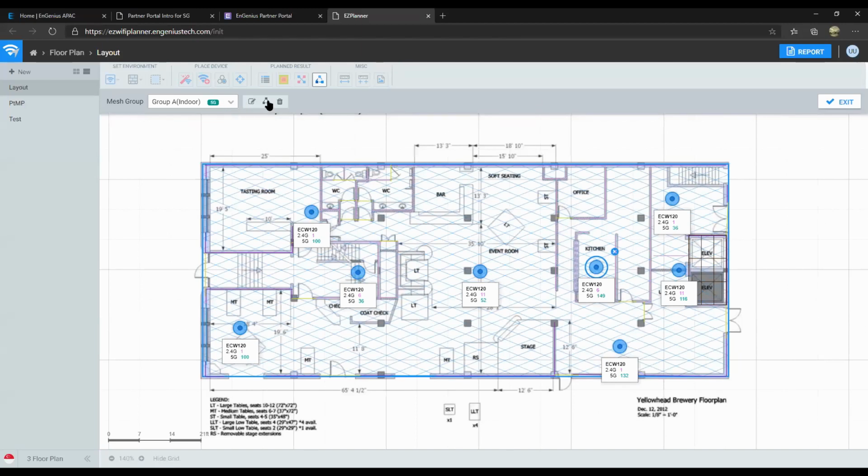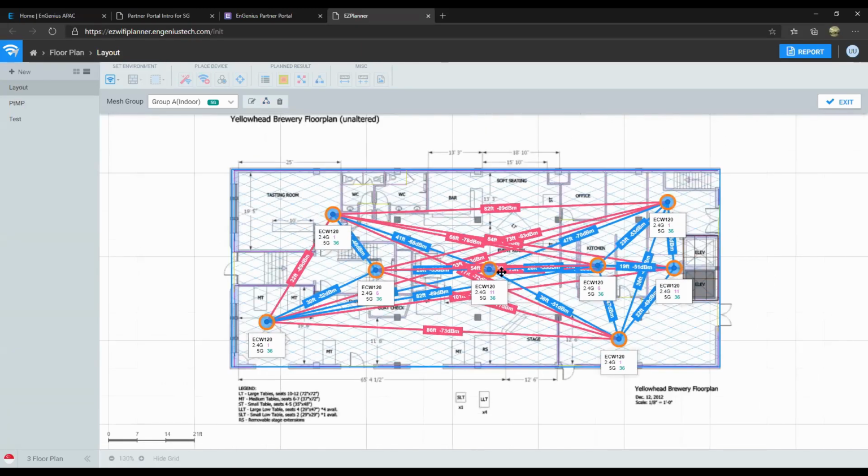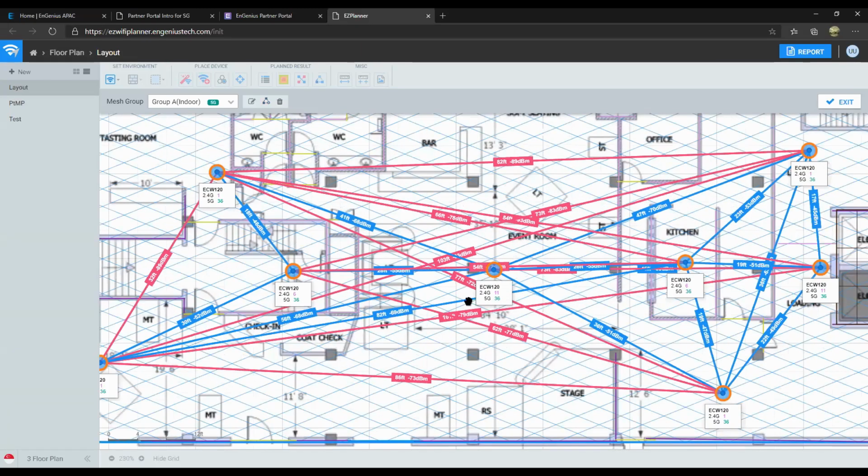So let me add all these APs as part of that mesh group. Because for mesh, you don't have to determine which one is the root node, which one is the mesh node. That's done or analyzed automatically by the system. So let me edit this group and select the APs that I want to add to the group. As you click on them one by one, they'll be highlighted in orange to let you know that they belong to this specific group. And then select done. And now it shows the mesh connection.